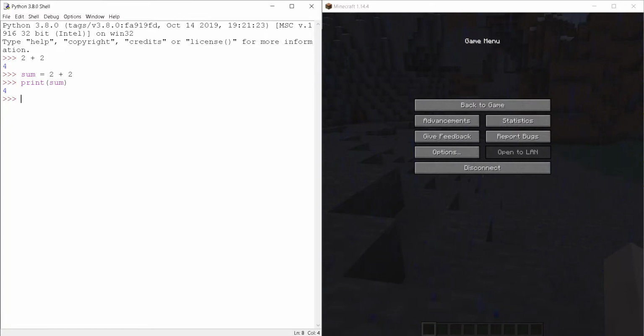So as usual, before doing anything in Minecraft, you need to connect to the game. So let's go ahead and connect: from mcpi.minecraft import Minecraft, and then create the connection with this line, mc equals Minecraft.create. Good.